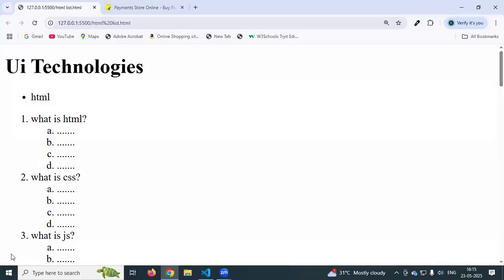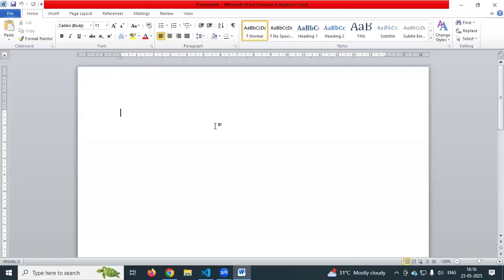This option is available in the MS Word application. You know the MS Word application? Okay? For example, you open the MS Word application, this option is there.